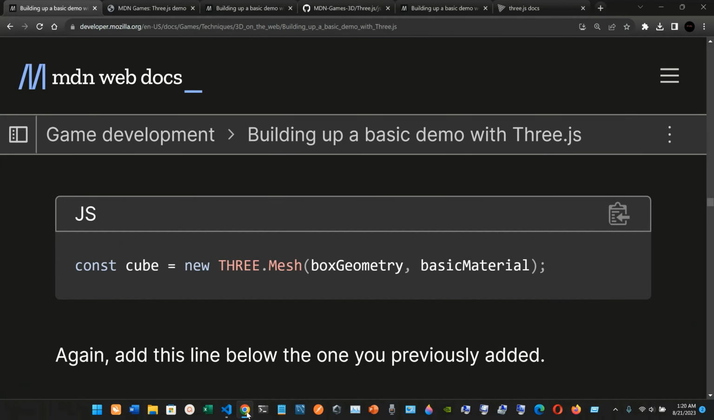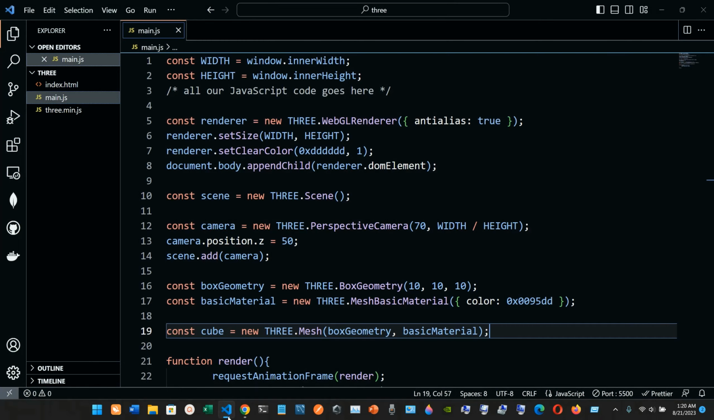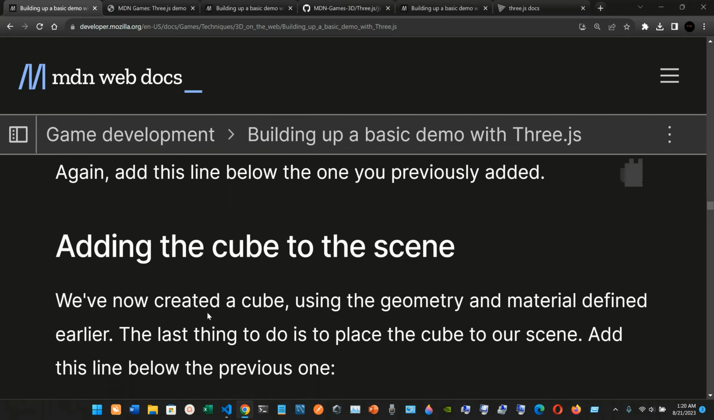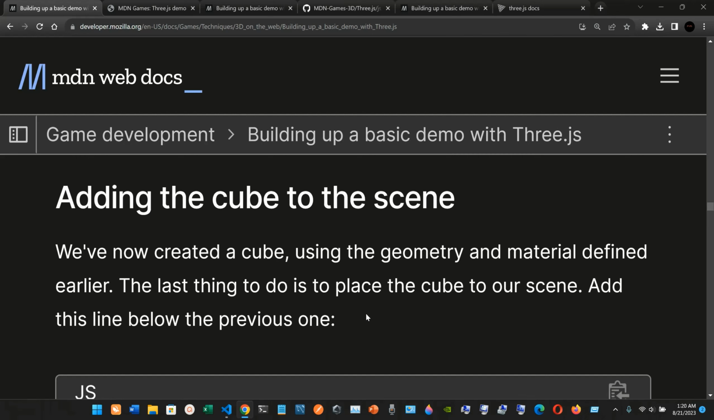Again, add this line below the one you previously added. Nothing has happened yet. We have this constant declaration named cube, new THREE.Mesh, and we're passing the box geometry as well as the basic material. That's fine. Adding the cube to the scene now.